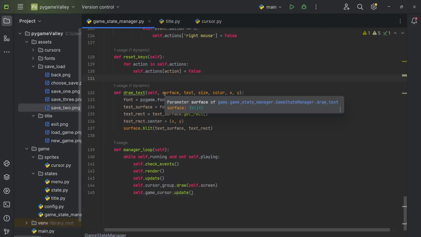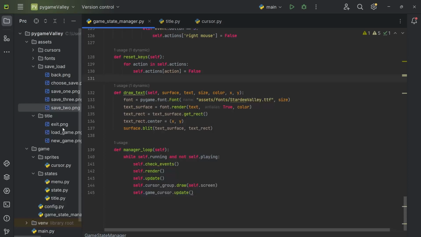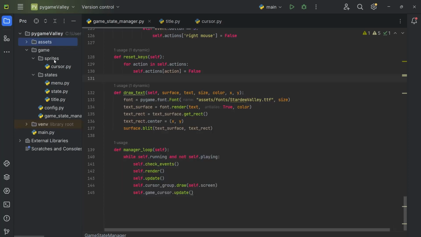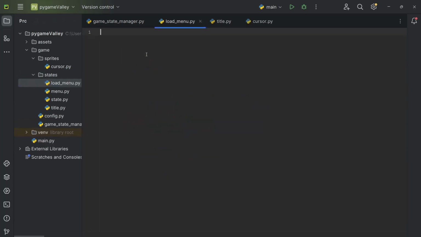So now that I've got those assets in the folder, I can start on creating a state. This is going to go in the states directory. We'll create a new file, and we'll call it load menu. If you watched my last video, this is going to look a lot like the title menu. It's basically the same thing, but with different buttons.